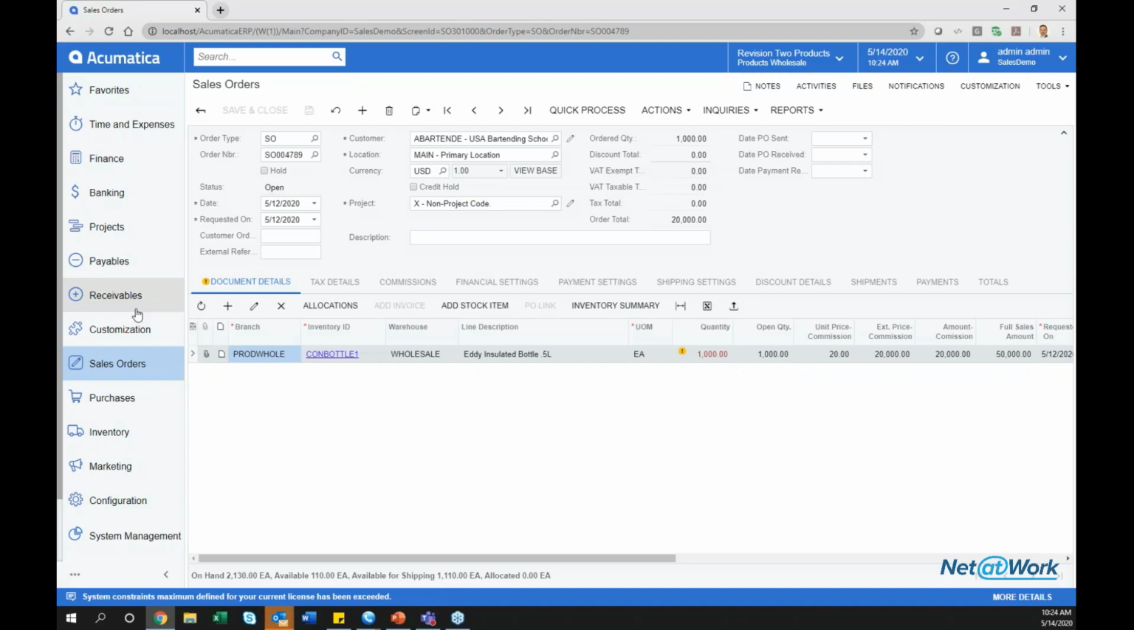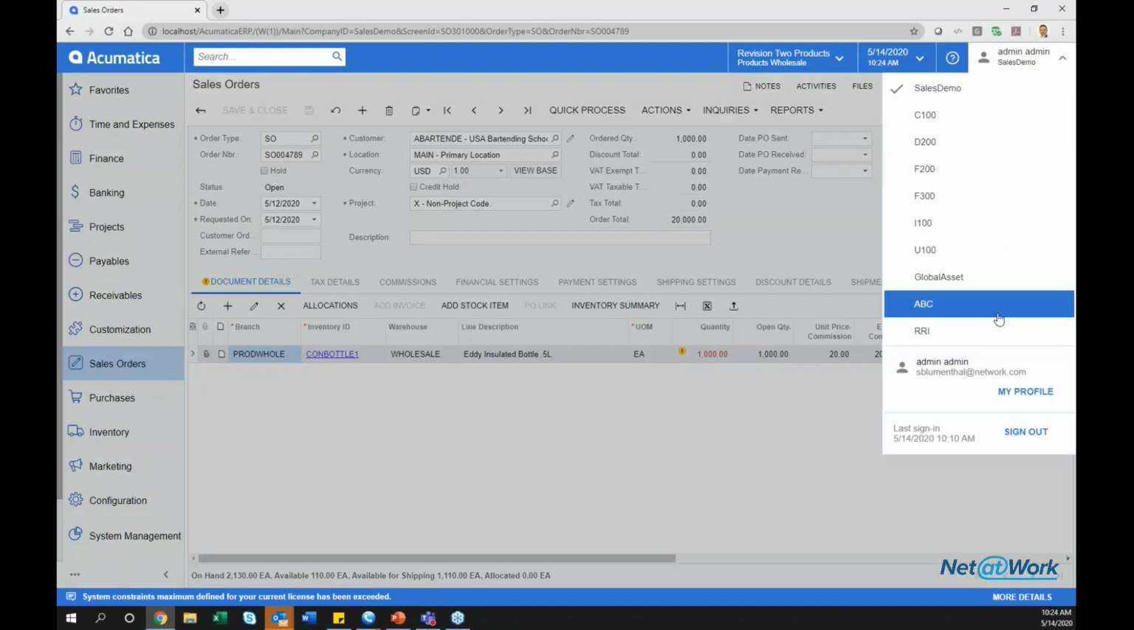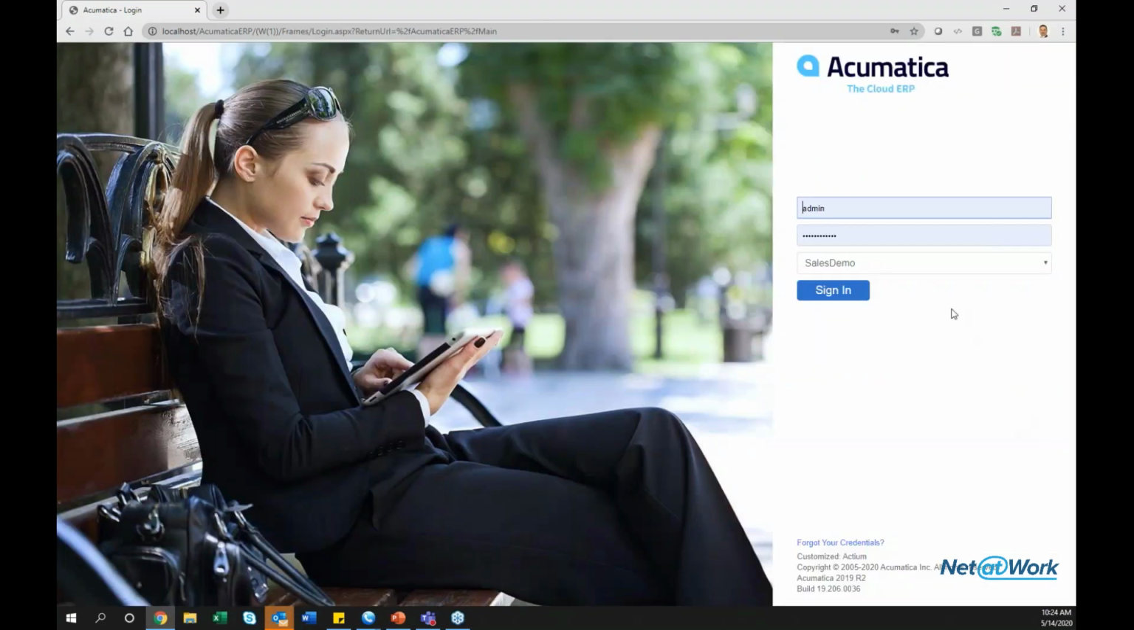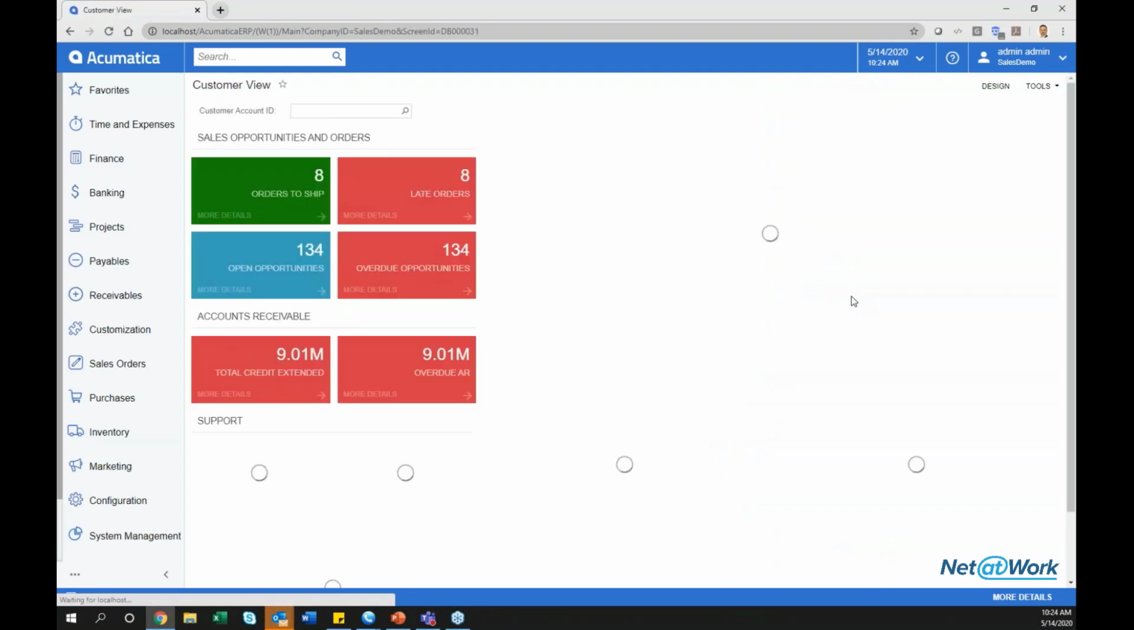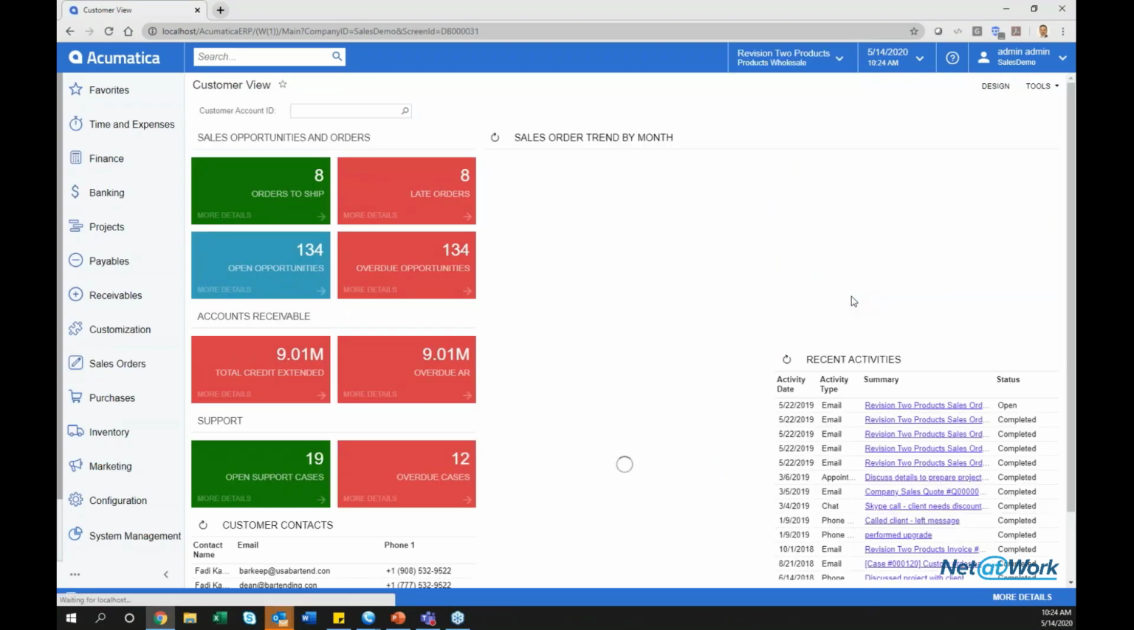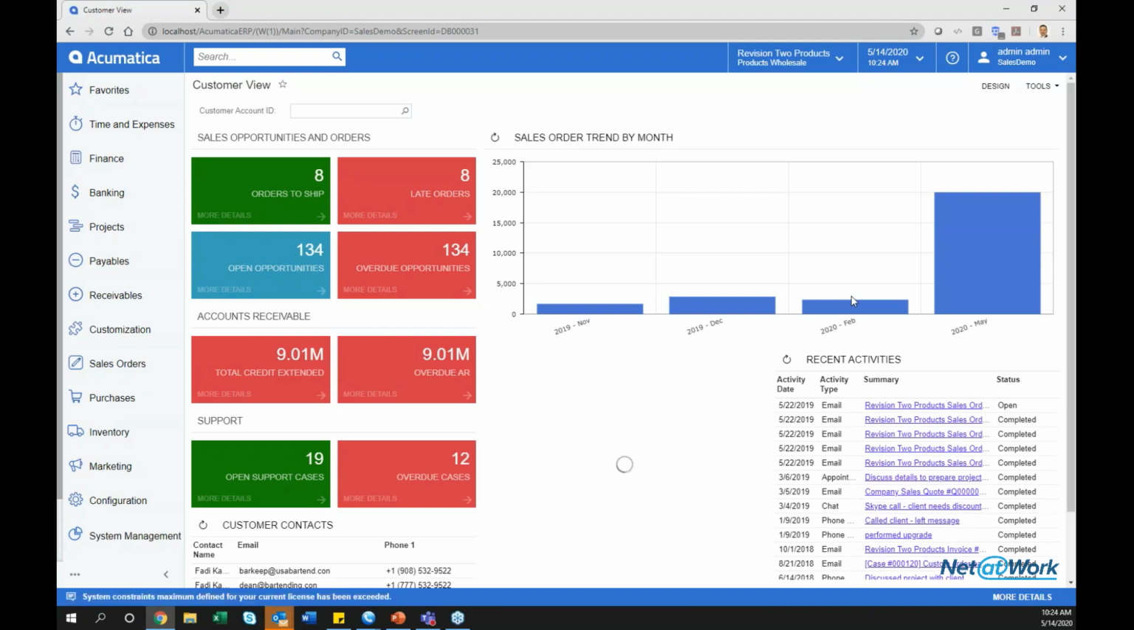Sometimes you want to do this in a test company or test tenant, as they call it, and that's really important. When I say a test tenant, when you log in to Acumatica, you can see that I have multiple tenants in my system here. So you can have multiple tenants. It's good to do it in one, make sure it works the way you want it to, and then do it in the other one.